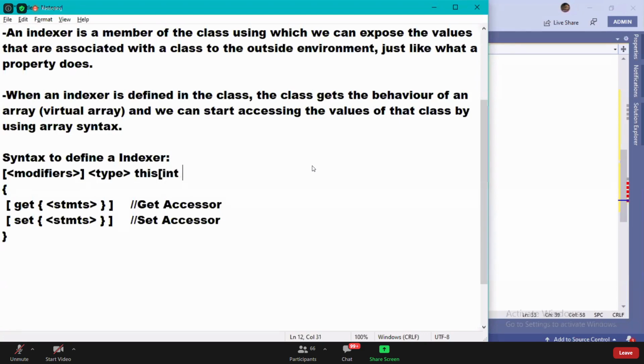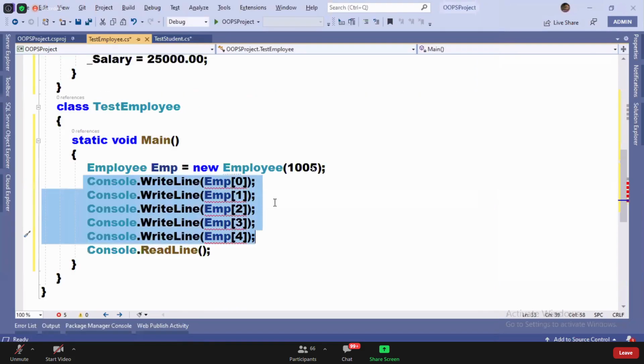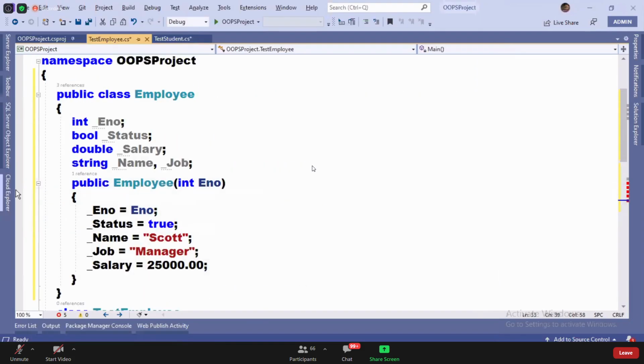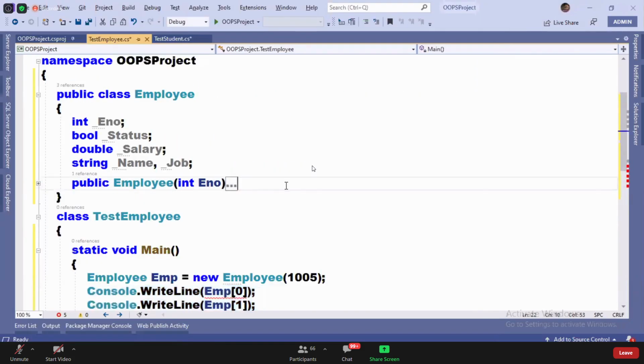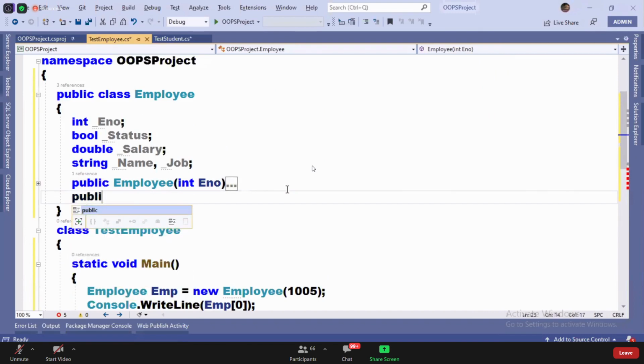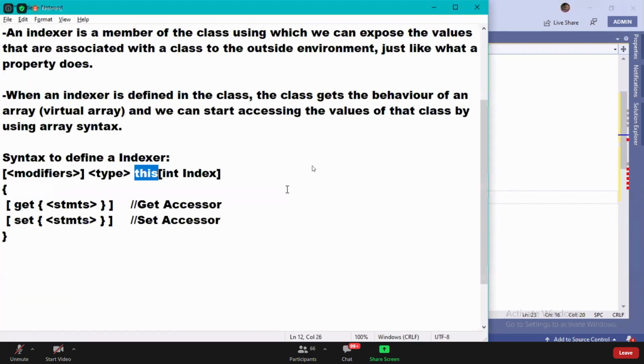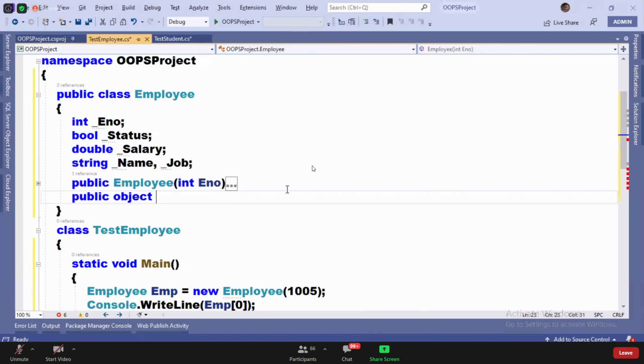Okay? And then we just pass a parameter int index. Guys, all of you understand this int index? What is this int index? I'll tell you. Watch this carefully. You'll understand. Public. I'm taking the type as object. I will tell you why I've taken the type as object. This int index.